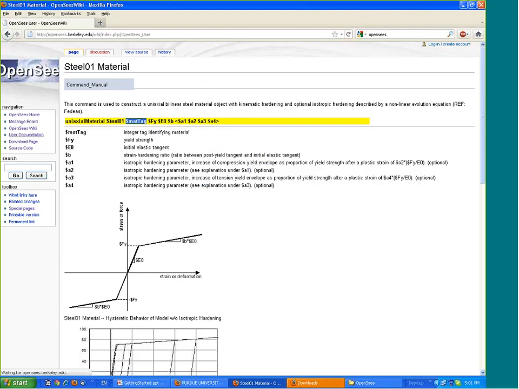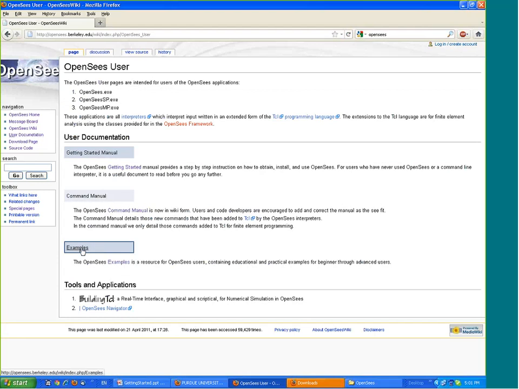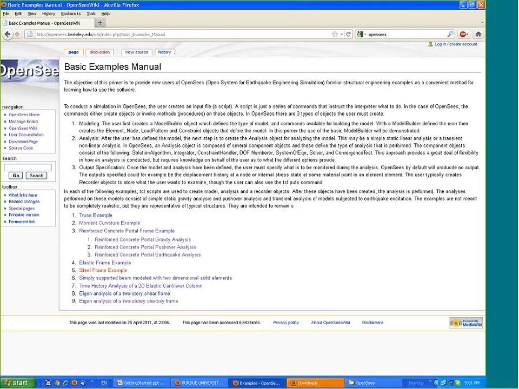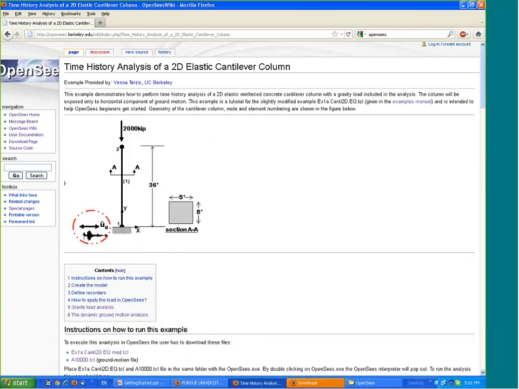And next thing I want to show you is how to efficiently use the examples manual. By clicking on examples, you're going to get to the page where you're going to see three very important links actually. One is the examples manual, inside of which are some really basic and simple models. I'm just going to click on one of them and show you that you have the full description of the model.